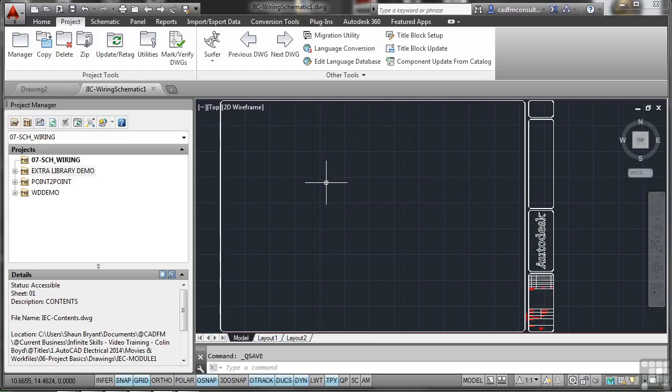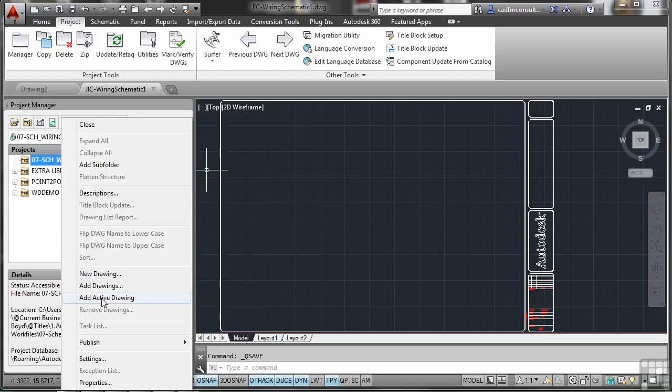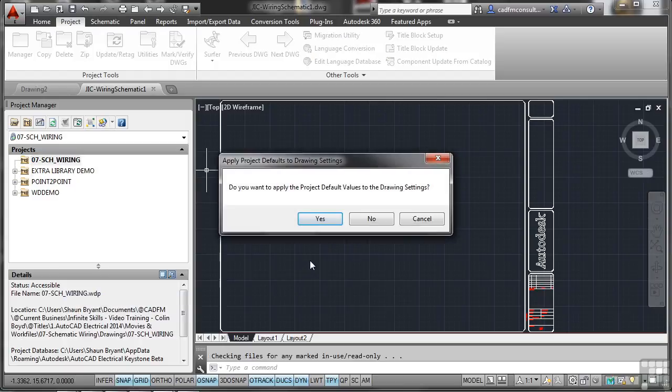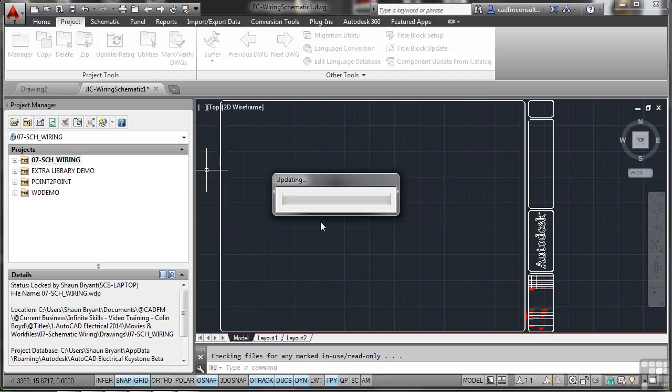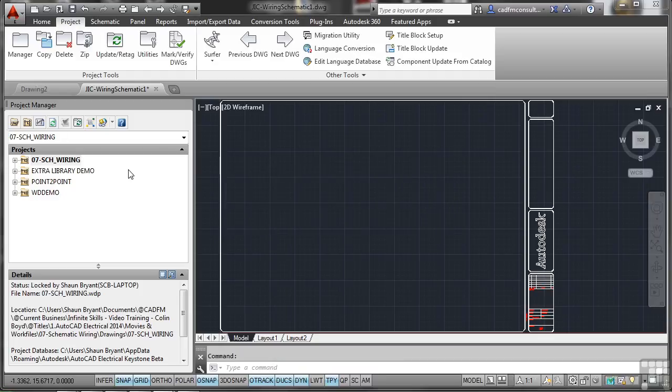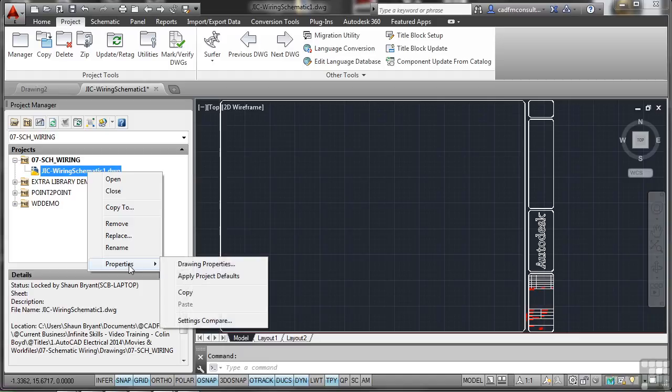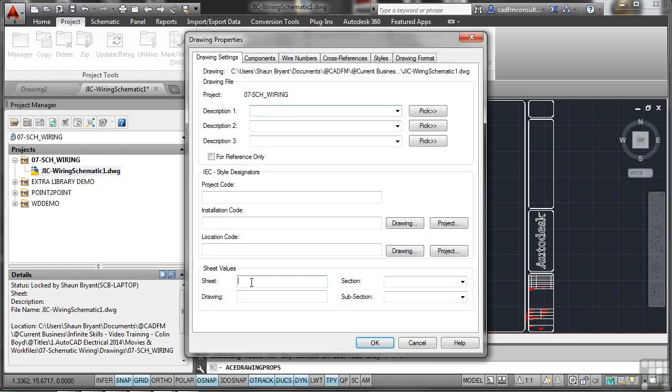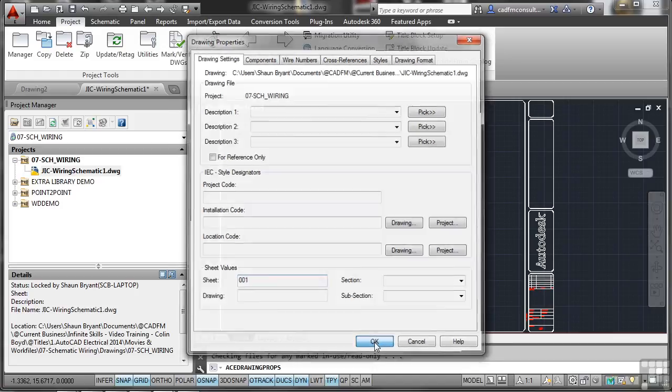We need to add this active drawing to the project. So like before, right click, add active drawing, apply the project default values, yes please. So now we have the drawing in the project itself. So when I click on the plus sign, there's our JIC wiring schematic drawing. Again, right click and go to properties, give it a sheet number, so we'll call it 001, let's say, and I'll OK that. We don't need a description or a section or a subsection.